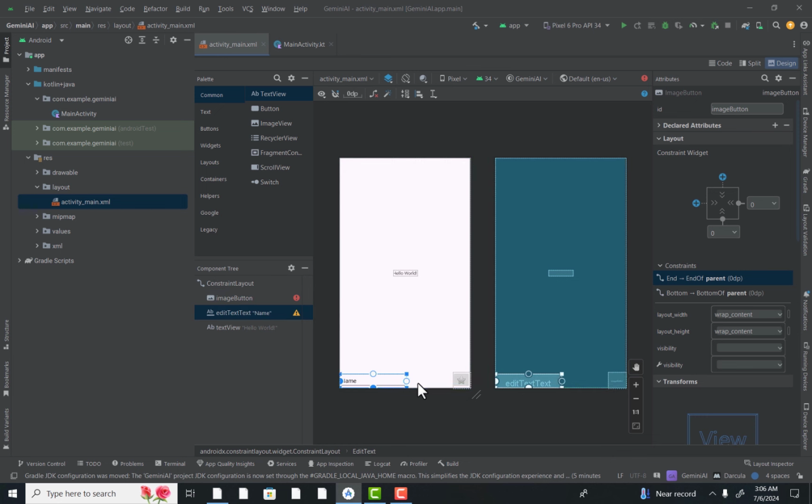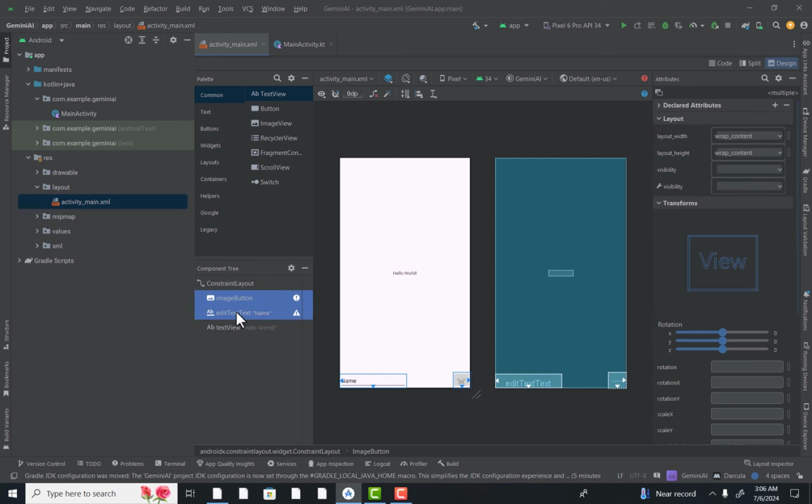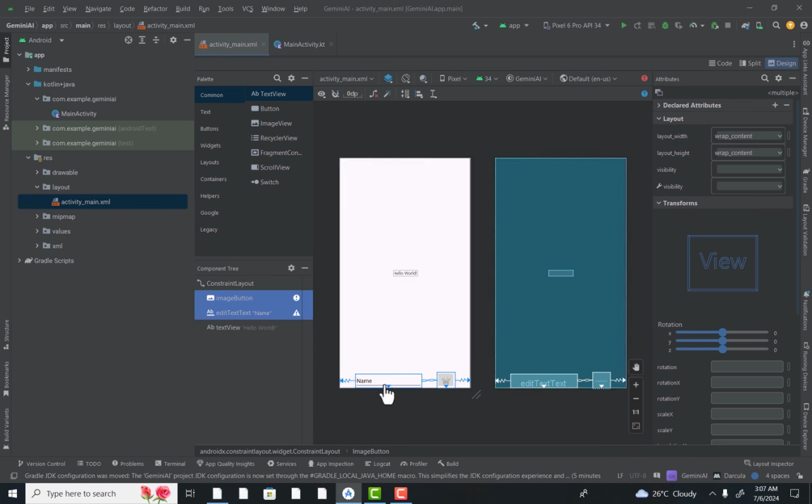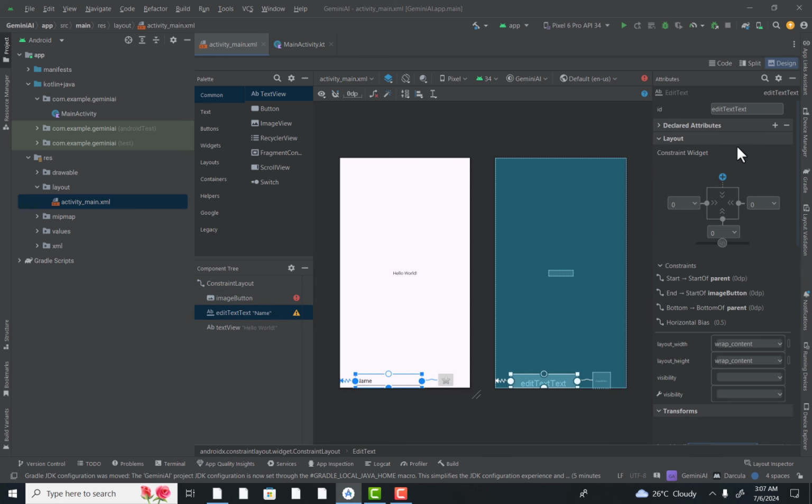And after adding this text field and this button, let's set their position correctly. What you need to do is select this image button and then this text field. After that, right click and here select chains, and there you will see the option create horizontal chain. By creating this chain, we will be able to show them beautifully. So simply click on create horizontal chain, and now you can see both of them are attached to the parent and also to each other. And after doing that, let's increase the width of this text field so that it can cover all available space. So select match constraint, and there you can see it is taking all available space.